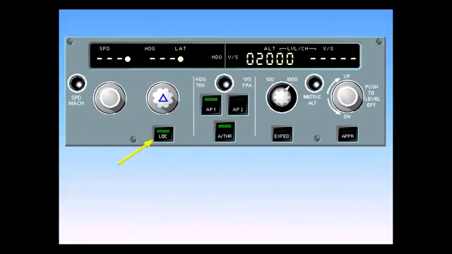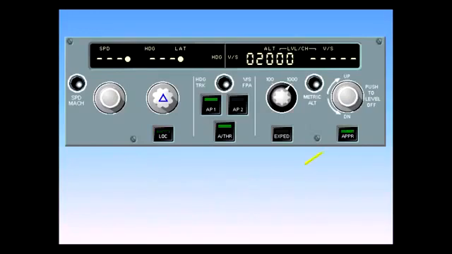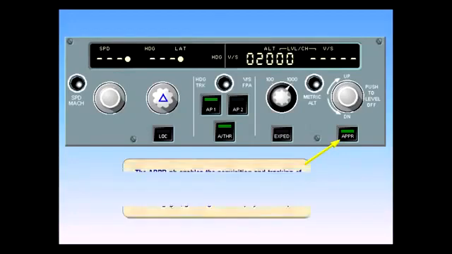The localizer push button is used to acquire and track a localizer. When this function is engaged, green lights are displayed on the push button. The approach push button enables the acquisition and tracking of an ILS, localizer, and glide slope. It is also used to fly a non-precision approach in the approach nav mode. When engaged, green lights are displayed on the push button.